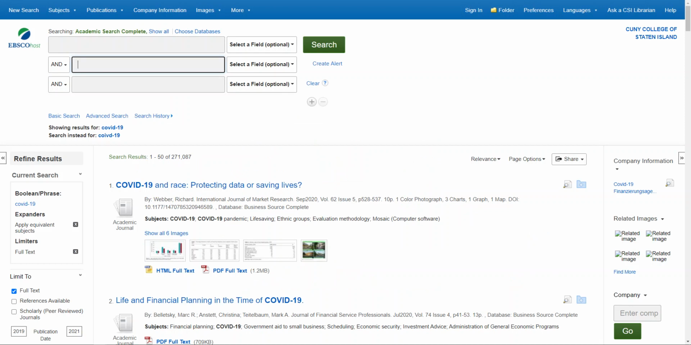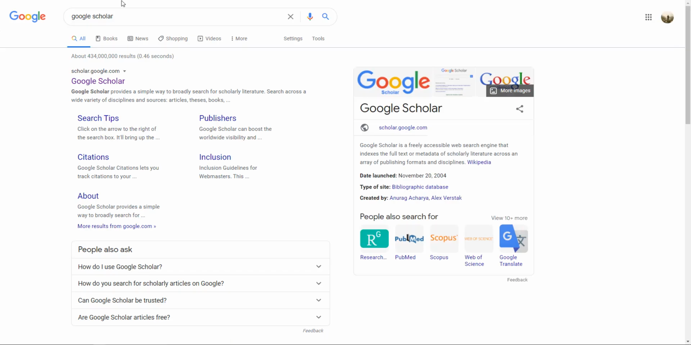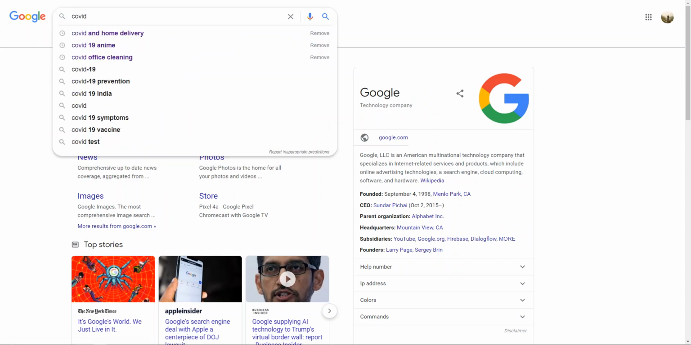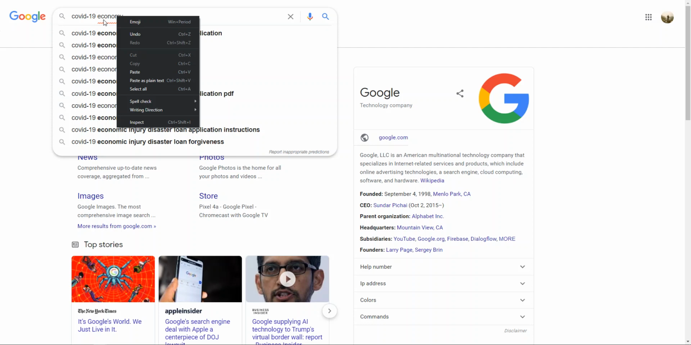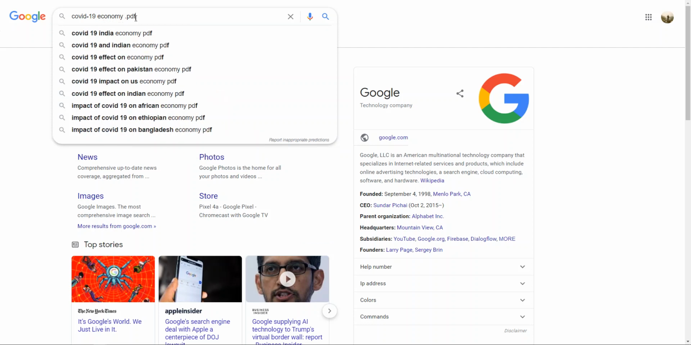So, option 1, the CSI Library. Option 2, Google Scholar. Option 3 would be to use a search engine and try to use language phrases that are going to help you get what you need. So you could even go to Google, not Google Scholar, just Google, and type in COVID-19 economy, and you should spell economy correctly, Jonathan, right? Economy, and .pdf sometimes works.